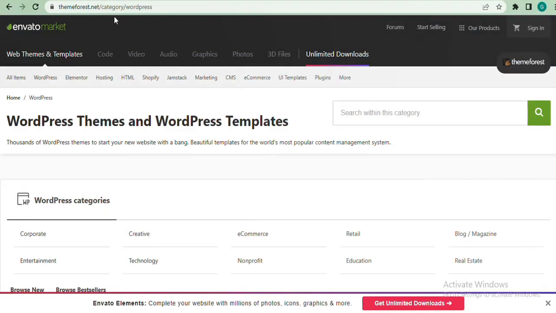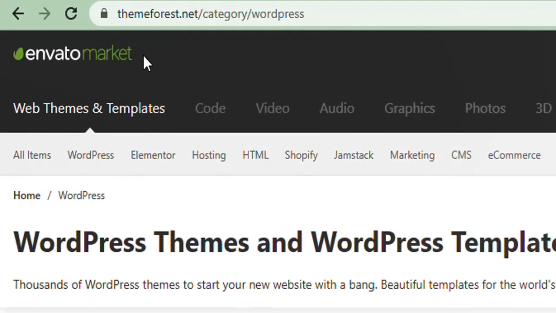Right here we are at themeforest.net/category/wordpress. You can come to themeforest.net for premium themes. I'll leave this link below in my description. In my previous video about WordPress plugins, I talked a whole lot about Envato Market. I'll talk a bit about it now.